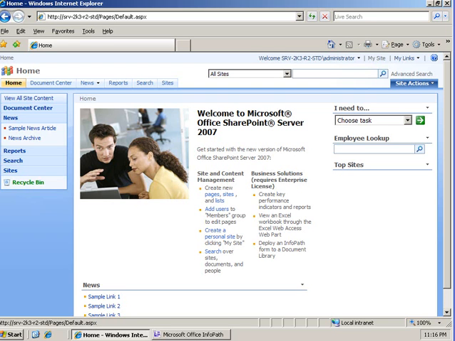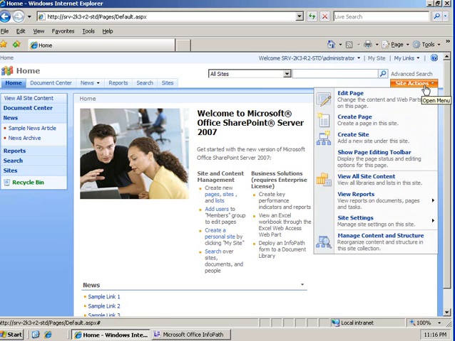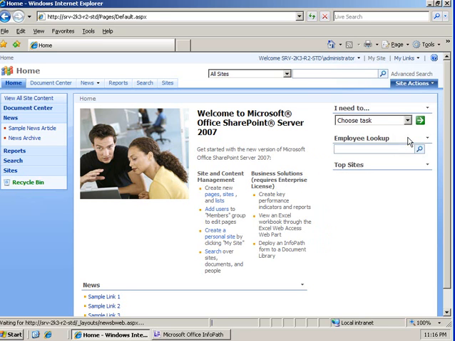As you can see, this is where we left off from our standalone server setup. We're going to go ahead and get started here and go to Site Actions. In Site Actions, we're going to go ahead and create a new site.